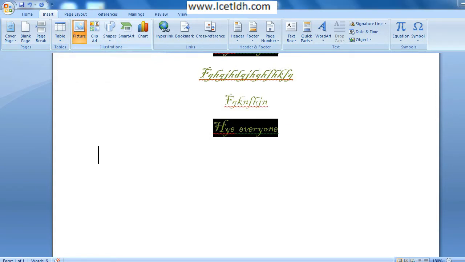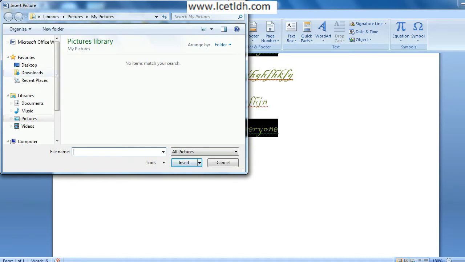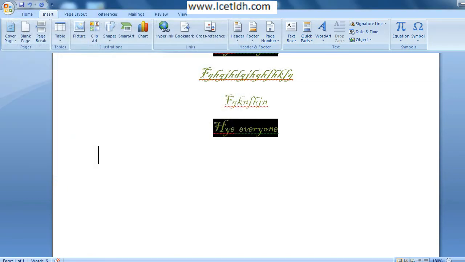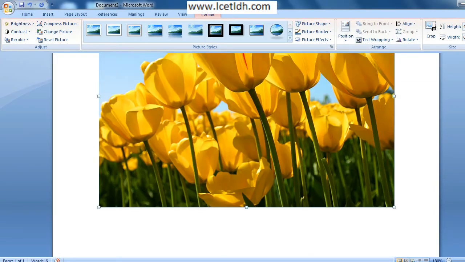So let's say I want to add a picture. How can I do that? Simply click onto the picture. Then from this, any existing file that is there in your system, you can choose any of the files. So let's say I'm choosing this file. You can see the image has been added over here.